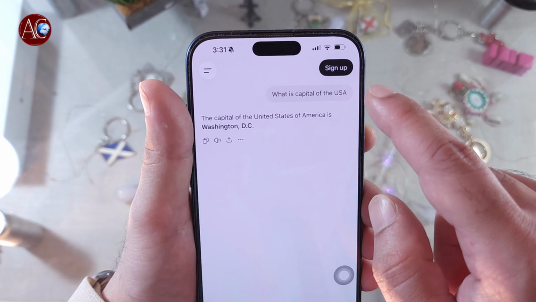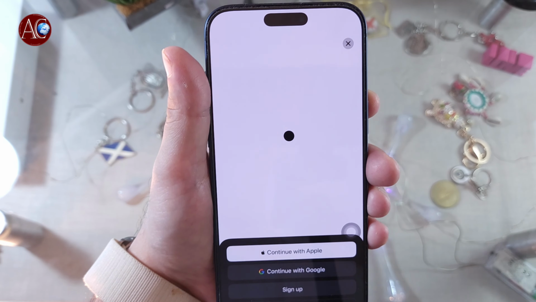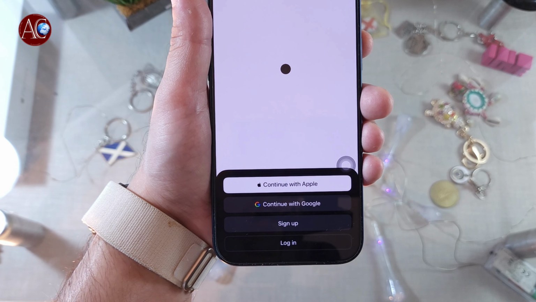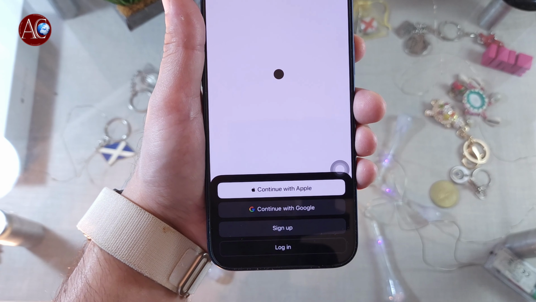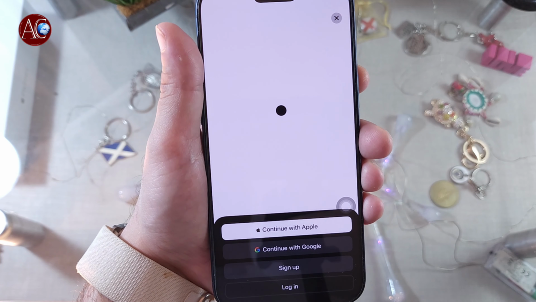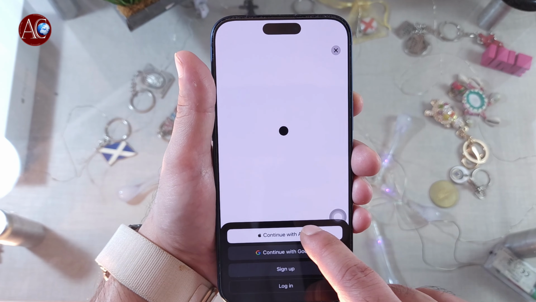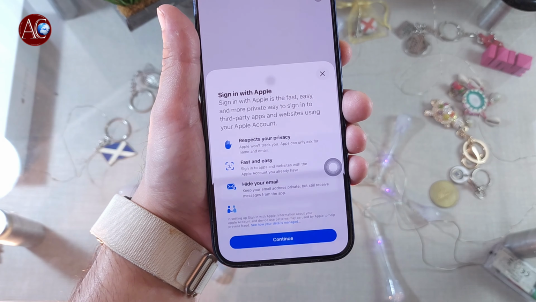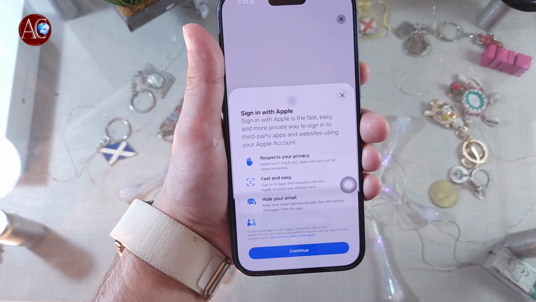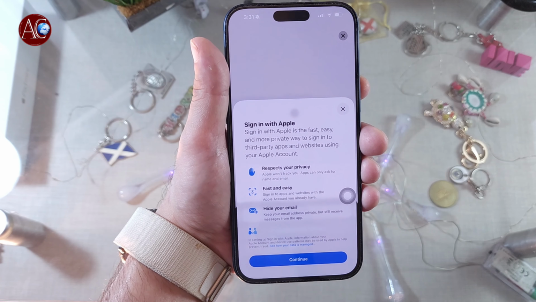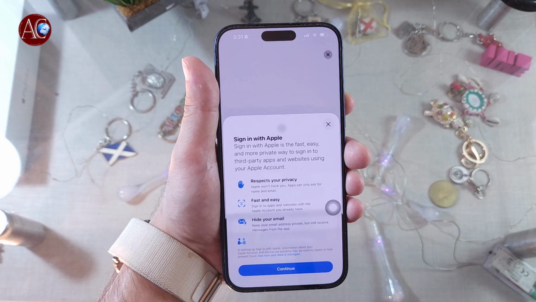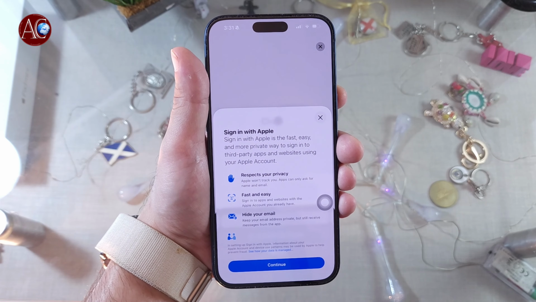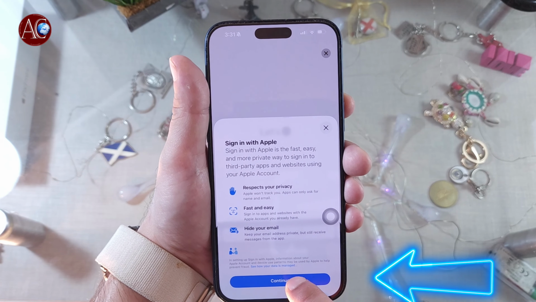So here at the top you have the sign up button. Click this one. You can continue with your Apple account and also continue with your Google account. You have sign up and login option. So if you have an Apple account, just click continue with Apple. Here, sign in with Apple ID, sign up with Apple in a fast, easy, more private way. So this is the fastest way. You can go with the Gmail account or you can do it personally. So as you are on iPhone, use your Apple ID, hit continue button here.